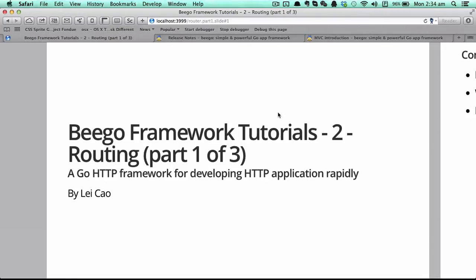We will talk about Beego, the Go HTTP framework for developing applications rapidly. This is our second tutorial. Last week is the first time I made the video tutorial. Hope you guys like it. Today we will talk about the routing system in Beego. I will split it into three parts. This is our first part.